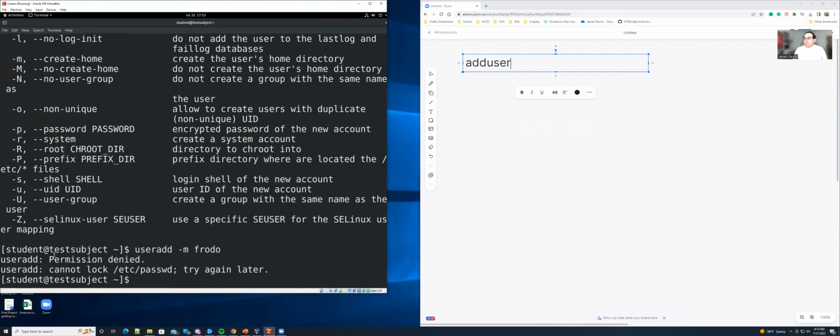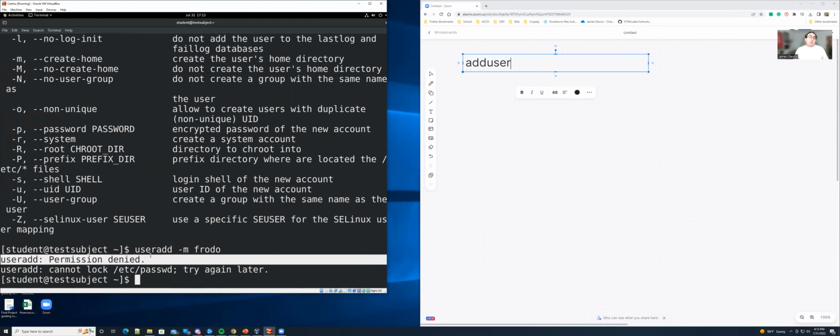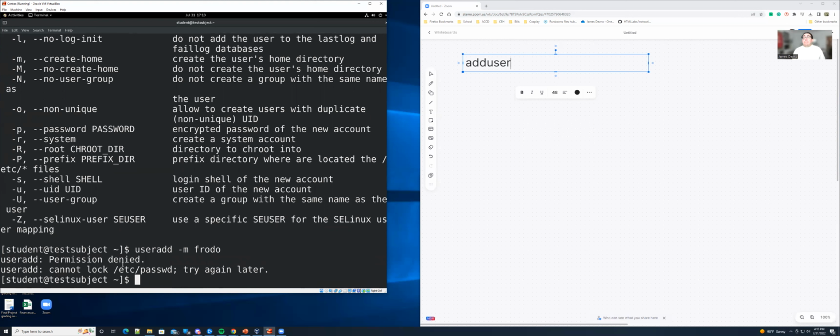So we have a couple different things. We have some error messages we need to go ahead and understand. It says useradd, we don't have permission. Because we don't have permission, we also don't have permission to write to the file /etc/passwd. So we need to review that and say, okay, cool.